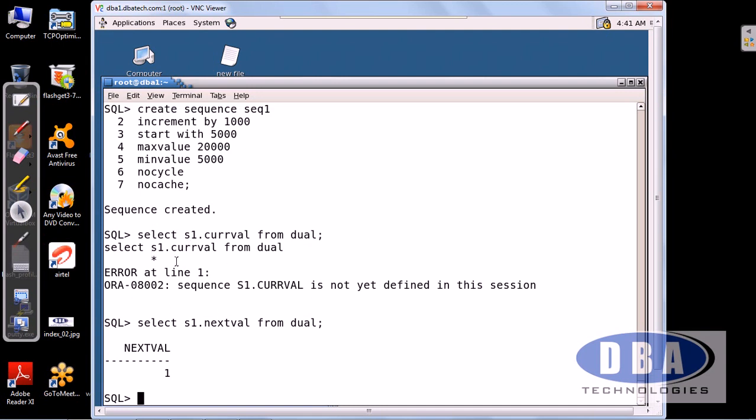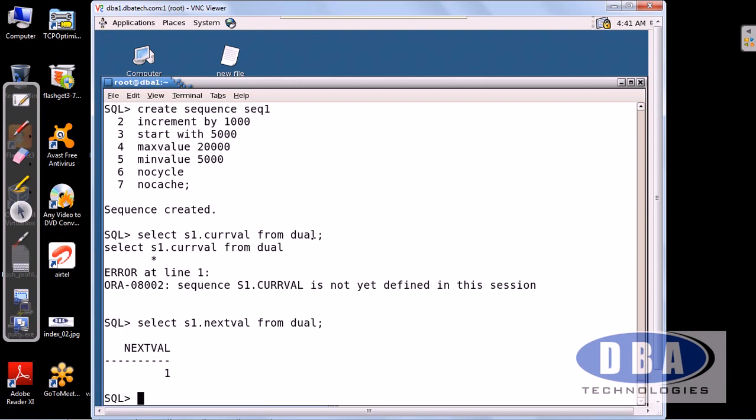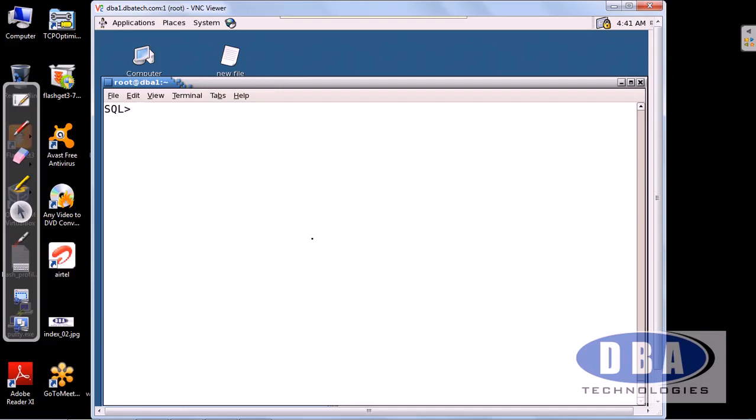Okay, now I have created a table called employee. Now let us try to insert values into this employee by using sequences. For that purpose I am using it like this: insert into employee values, s2.nextval, comma, ampersand ename, comma, sequence s1.nextval. Spelling mistake, nextval.